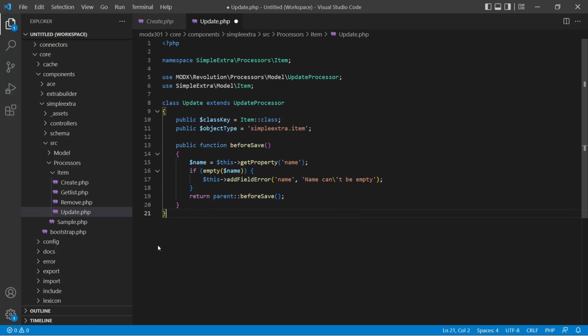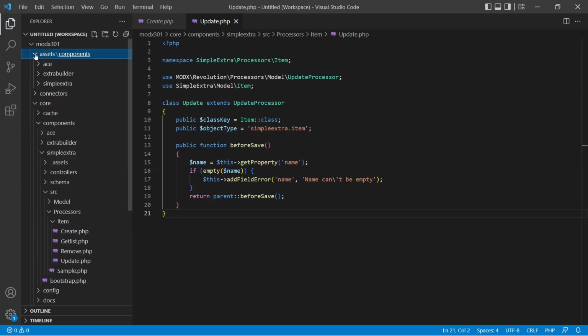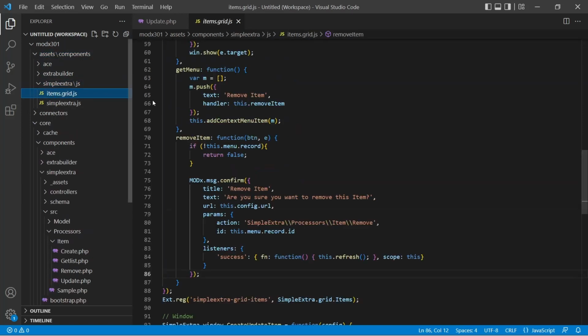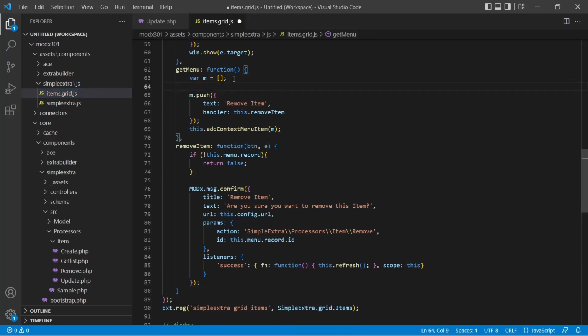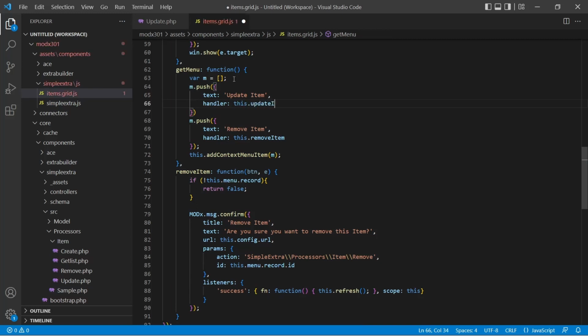The update processor is very similar to the create processor, but loads the existing object first, instead of creating a new one. Under Assets, Components, Simple Extra.js, Items.grid.js, we have to adjust the code to use this new processor. We add a new entry to the context menu in the function getMenu. A click on the entry executes the function update item.